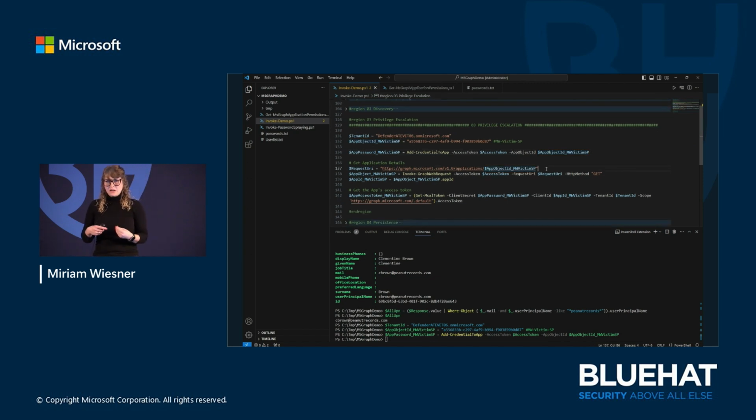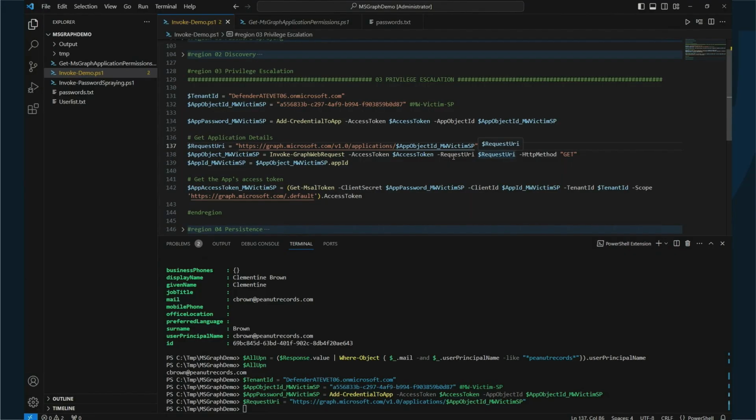Now we get some additional information because we also need the app ID to retrieve the access token.